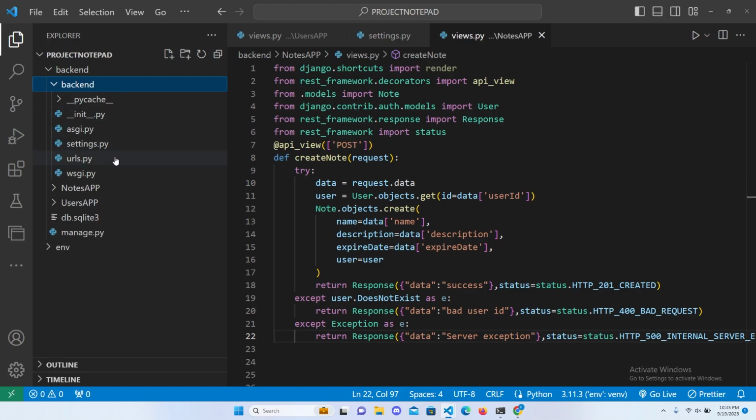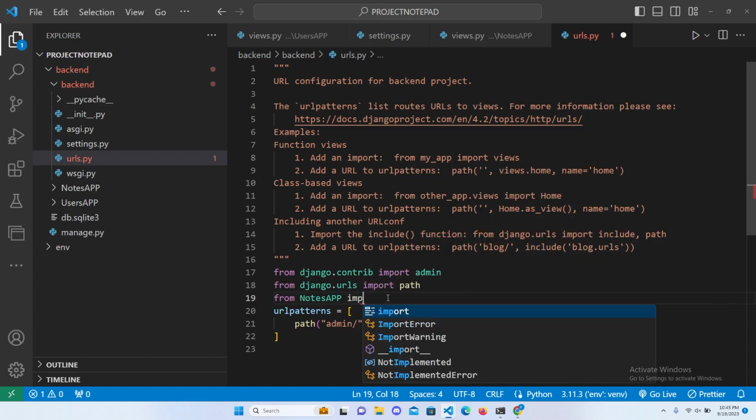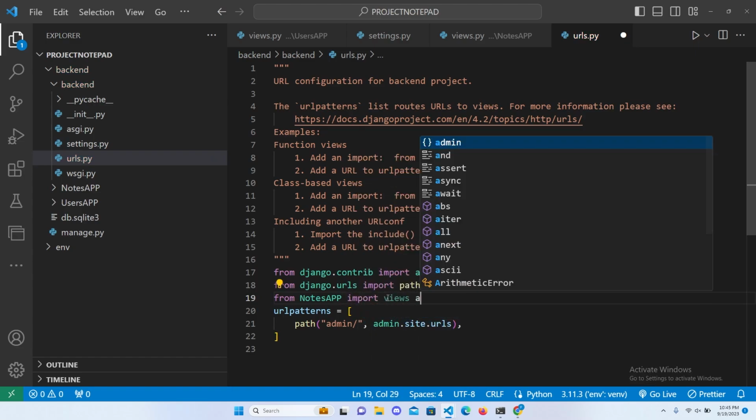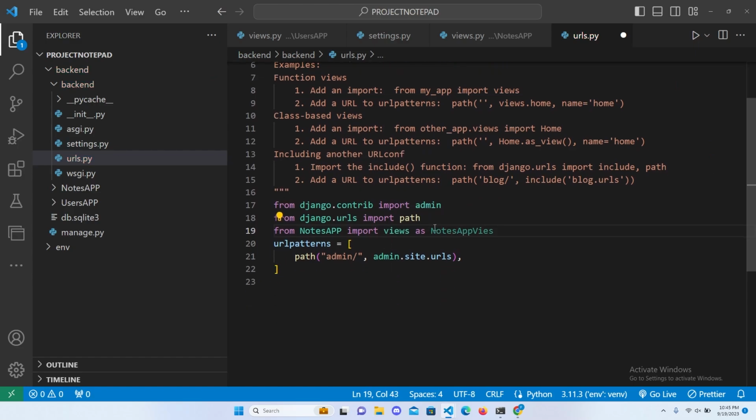We can go to the backend URLs. Let's import from notepad.views, or just import views as notes app views. So we import the views as this name.